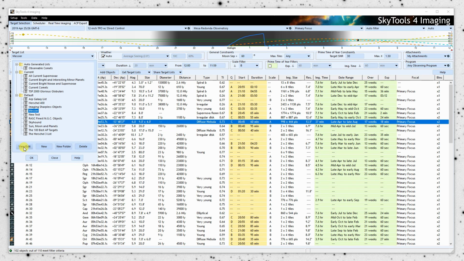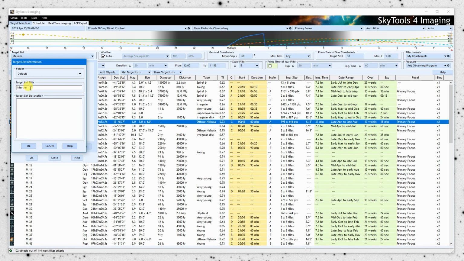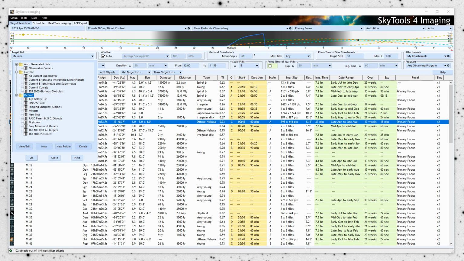We can click this View Edit button, and this tells us the title, but we can also have a description of the target list here, and we can switch which folder it's assigned to just by selecting that. We could also drag it from one folder to another. We're just going to stick with the Messier list at this point.